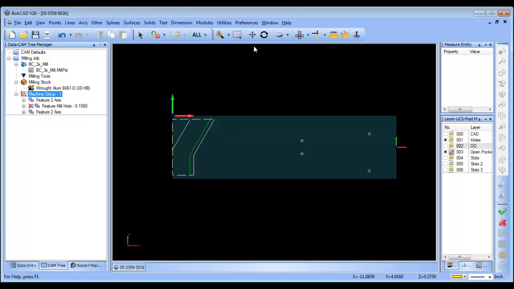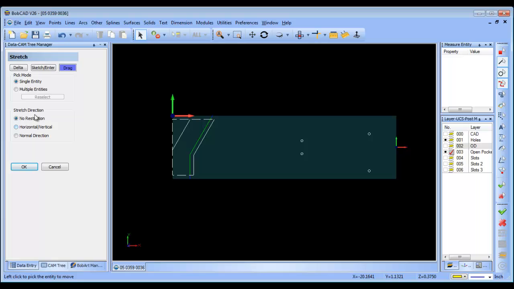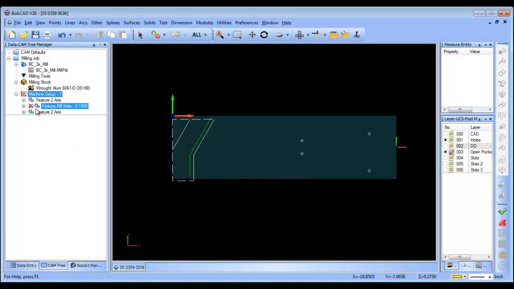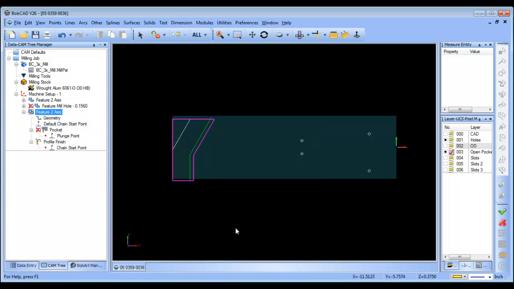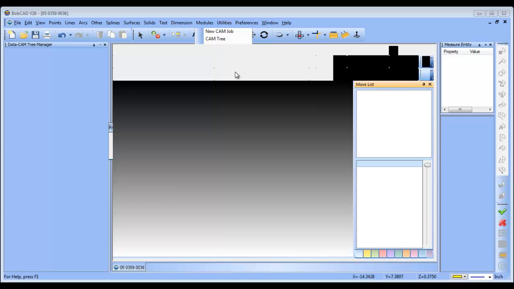So let's get back up to here. We'll do utilities, stretch. We're going to go multiple entities, horizontal, vertical, and we'll grab these here, and then I'm just going to pull it out so that it's off the edge of the part, just like that. We'll come back to our pocket geometry, reselect it, and then we can recompute it. Alright, and then we can load our simulation up again.